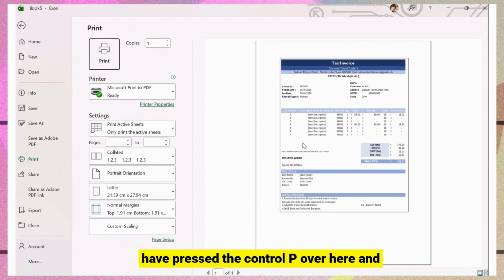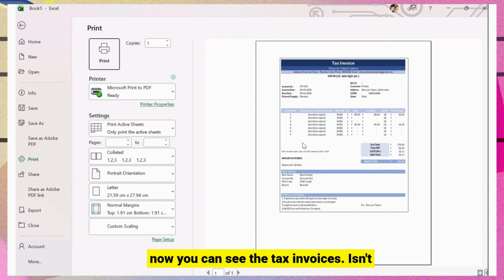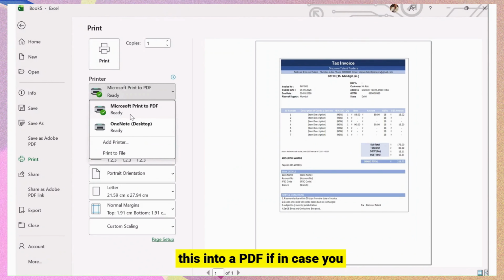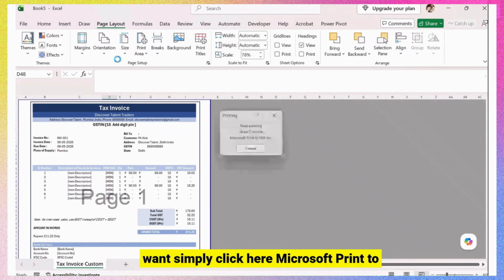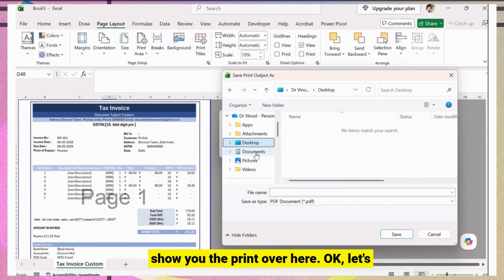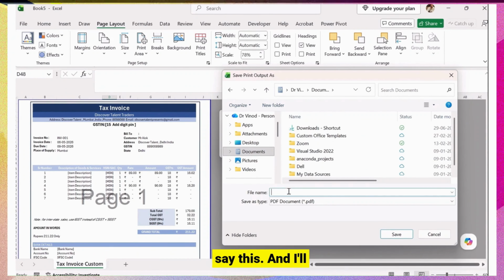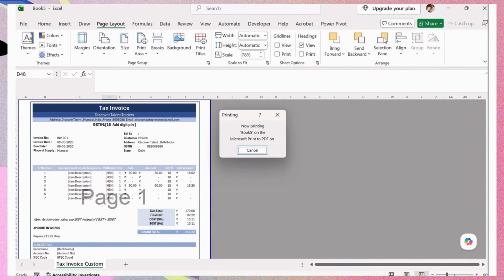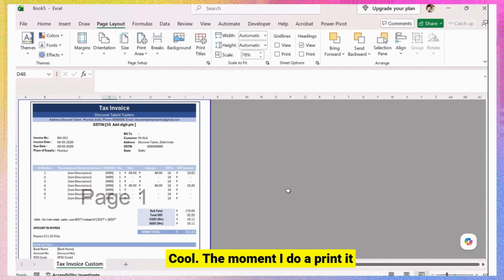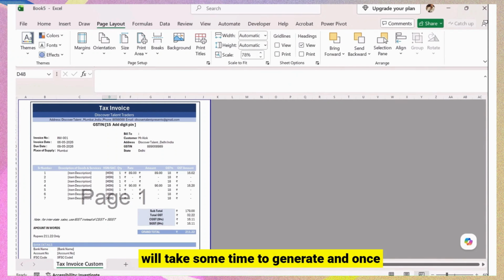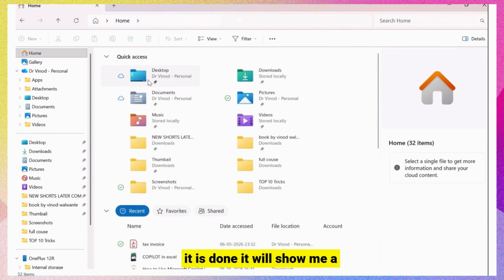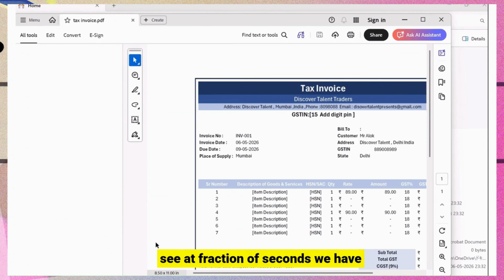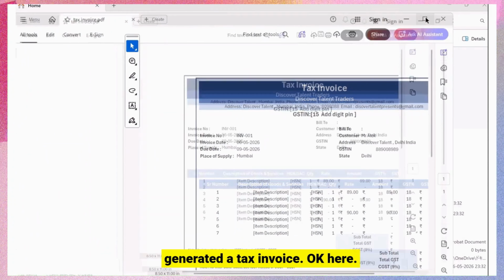And this is how I have pressed Control P over here, and now you can see the tax invoices. Isn't that beautiful? You can also convert this into a PDF if in case you want. Simply click here, Microsoft Print to PDF. Let's do a print, and I can show you the print over here. Let's say this, and I'll call this tax invoice. Cool. The moment I do a print, it will take some time to generate, and once it is done, it will show me the generated tax invoice. I'll just double click over here, and you will see that in a fraction of seconds we have generated a tax invoice.